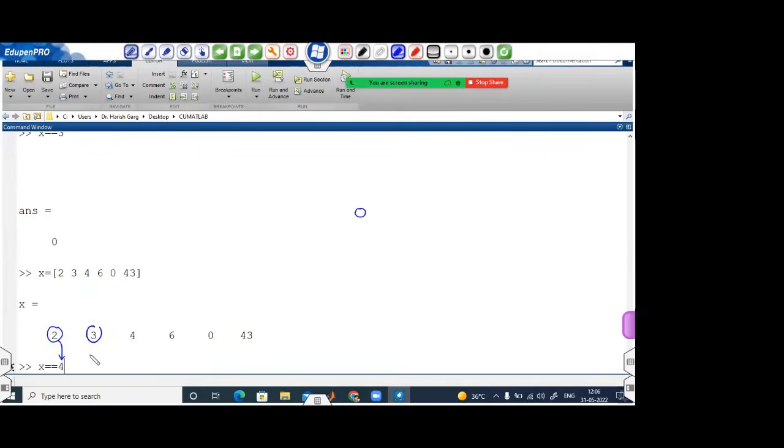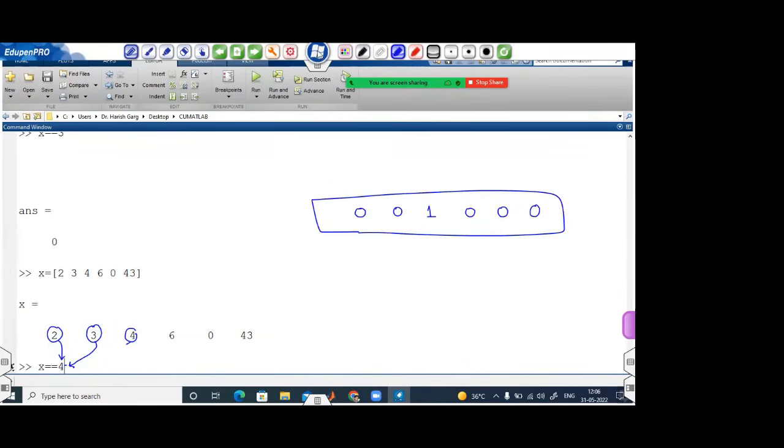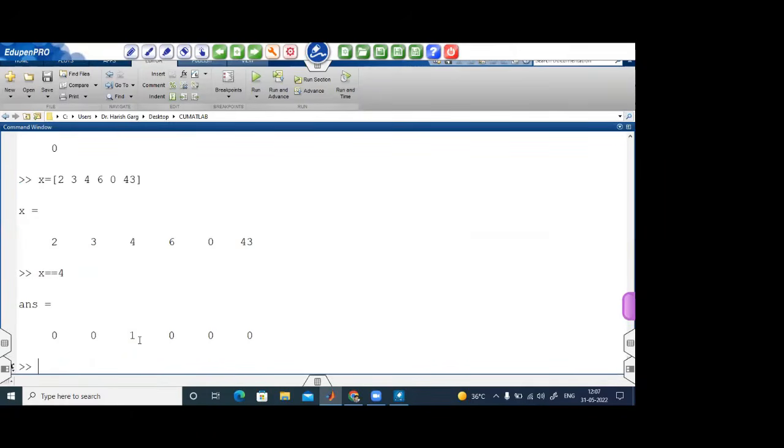Next, it will compare this value with here. The answer is again false. It's a 0. This is my correct statement, so it will give you a 1. Next one 0. Next one 0. Next one 0. So that will be the output when you compare x to 4. You can see 0, 0, 1, 0, 0, 0.